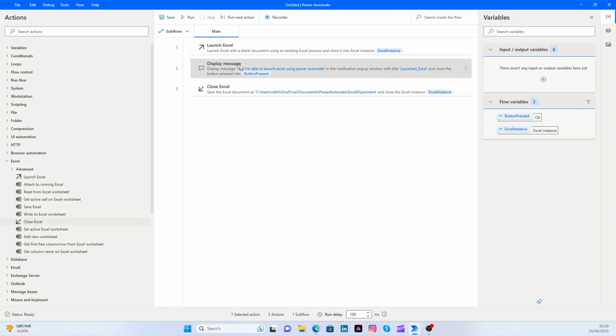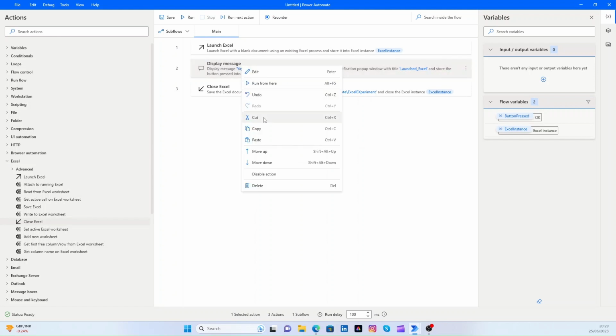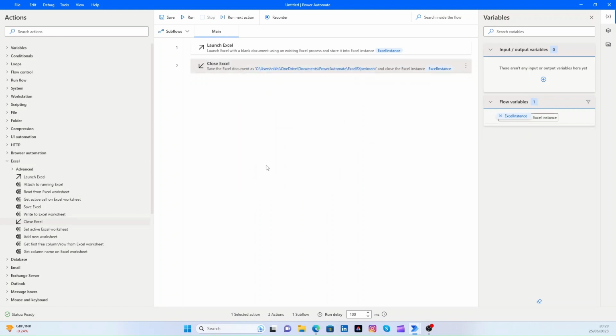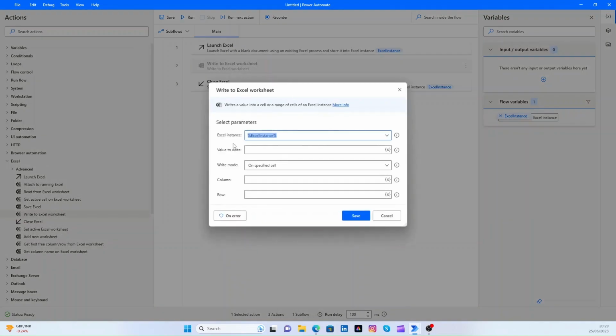Let's remove this first of all. Let's delete. So we have a launch Excel, then close Excel. In between these two steps, let's add one more step here. Write to Excel worksheet. So this is the Excel instance. Write value to write.